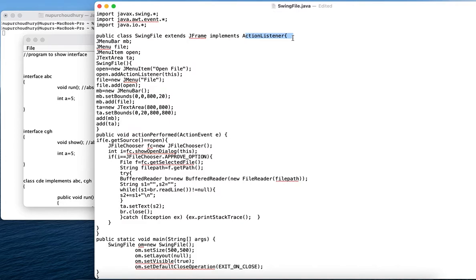We can inherit the properties of the ActionListener, so it will be implementing the ActionListener interface, and it will be extending the JFrame class.